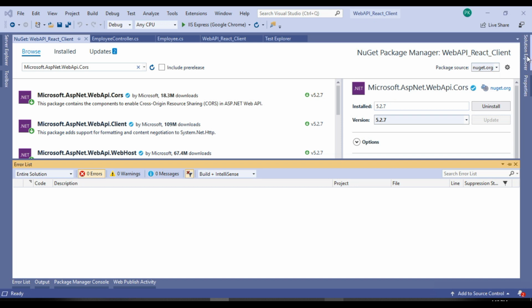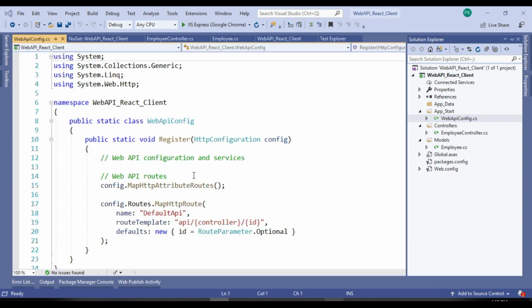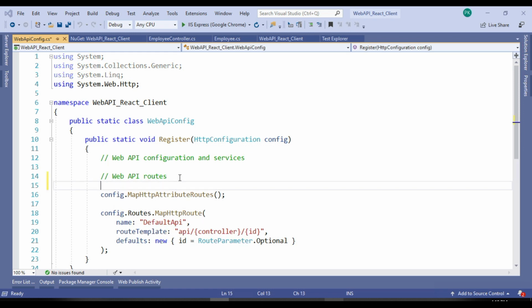Let's go to Solution Explorer again, expand App_Start, and we can see a file called WebApiConfig.cs. Let us open this file, and to enable the CORS support for this project, let us call a method called config.EnableCors. This enables the support of CORS for this project.